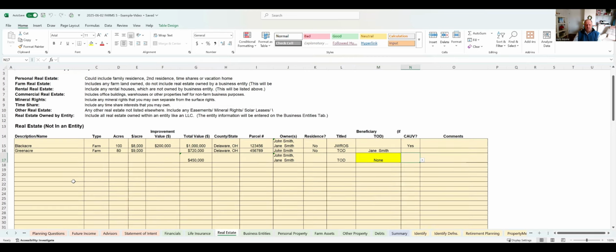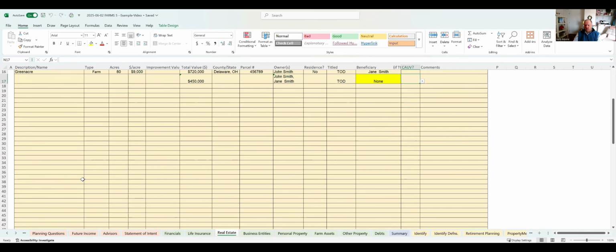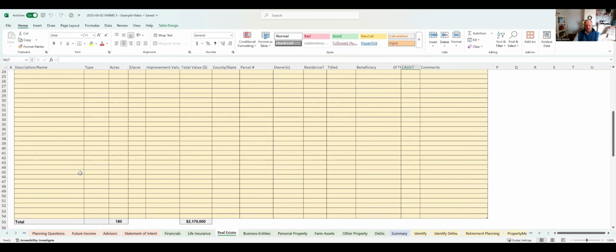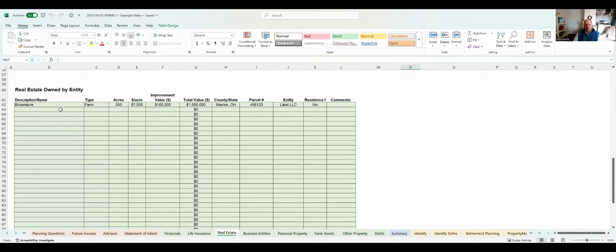So that's the real estate. We've got, I think, 40 or so lines there. So we should be able to capture all of your real estate there. Now down below is real estate owned by an entity. And I'll get to the business entities here in a minute. But this is real estate. We don't want to put the real estate and entities in both places. So put all of the real estate owned by an entity here, and I'll show you where we're going to put it in the business entity.